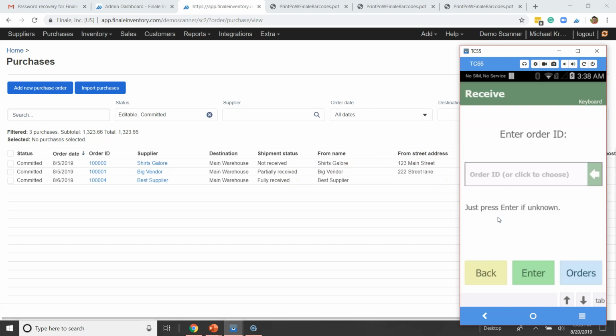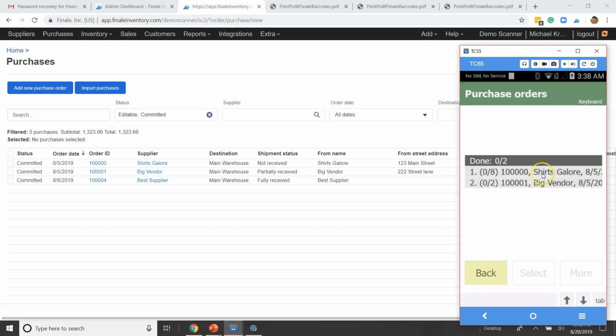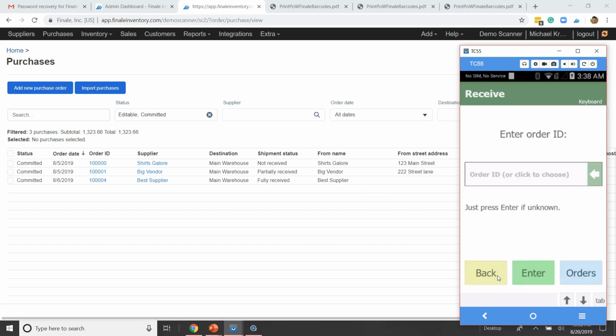I'm going to hit receive. I'm going to scan the order ID, except let me show you, the scanner still has both of them, but it doesn't have that fully received one. But let's scan the purchase order ID.